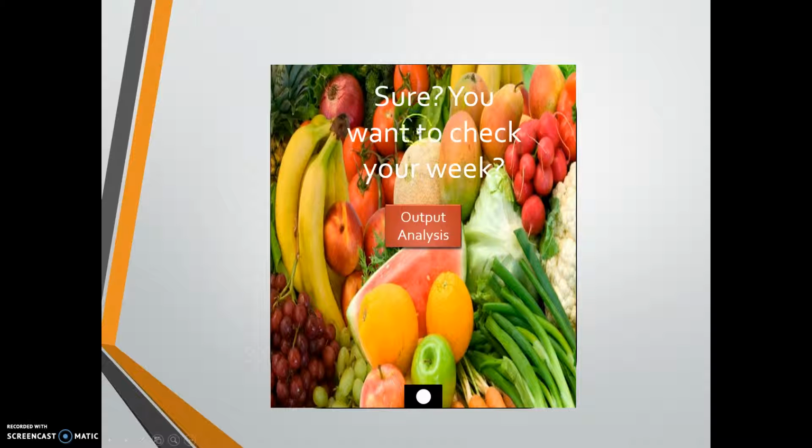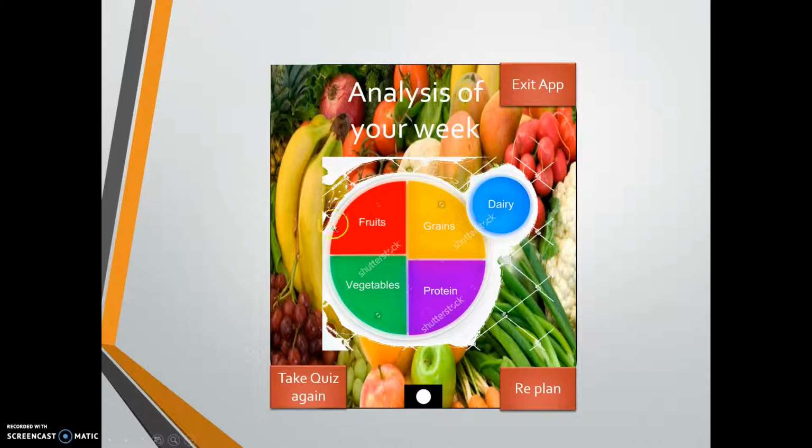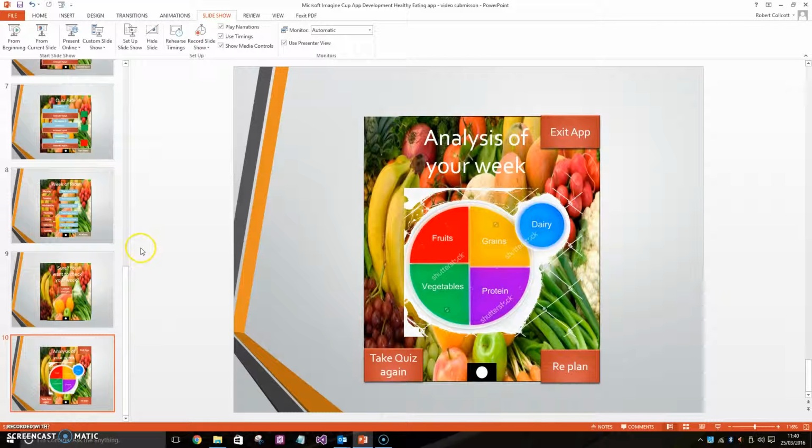And it asks you a question: are you sure you want to check your week? Then they would click on output analysis. Okay, so it breaks down into the different food groups, like a pie chart. Here's just a simple one to show you this particular person. Okay, so having talked about the analysis screen, I'm going to move on now.